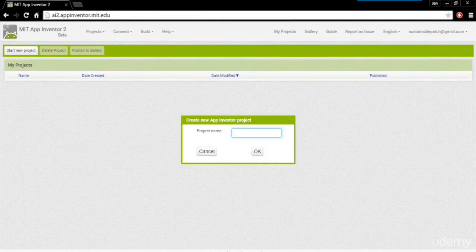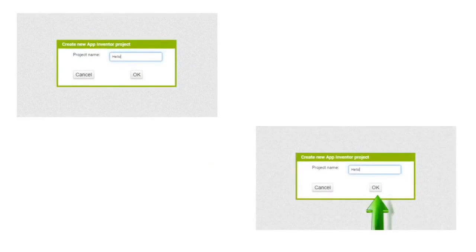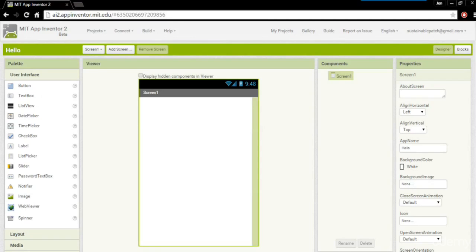You can call your project whatever you like. Please make sure it is one continuous word, no spaces. I'm going to call my project Hello. Once I've named my project, I just click OK. Now we have access to the Design Viewer.